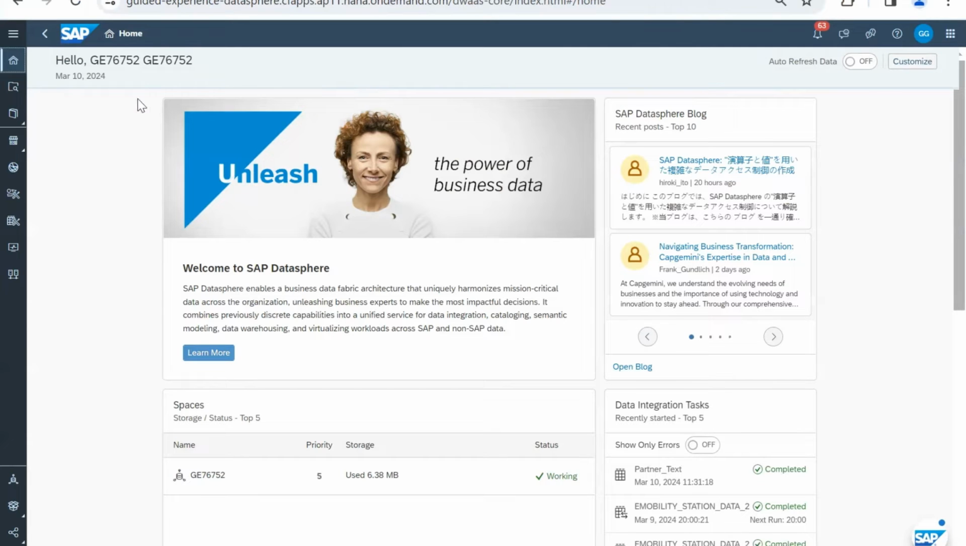Now it's time to move on to the demo session and we will see how we will create our first ER model. So now we are at the home screen of our SAP Datasphere. To create an ER model, we will go to the data builder option.